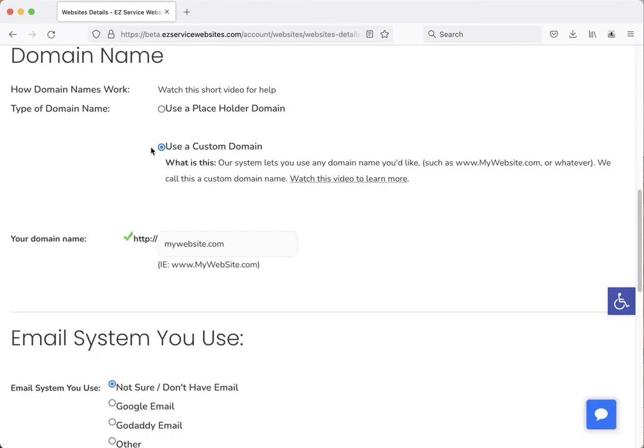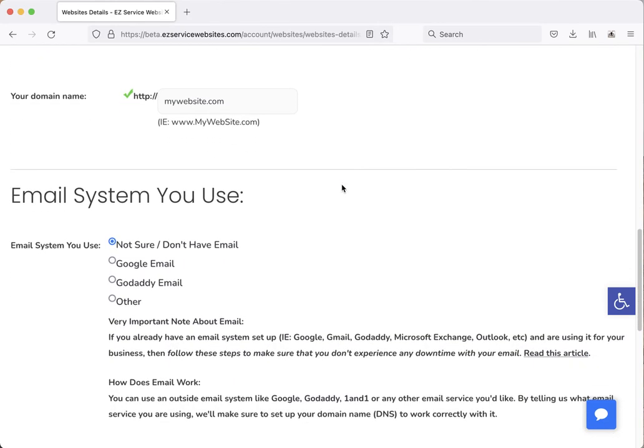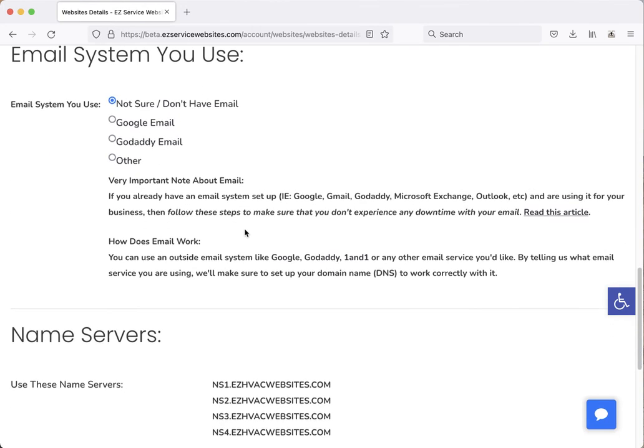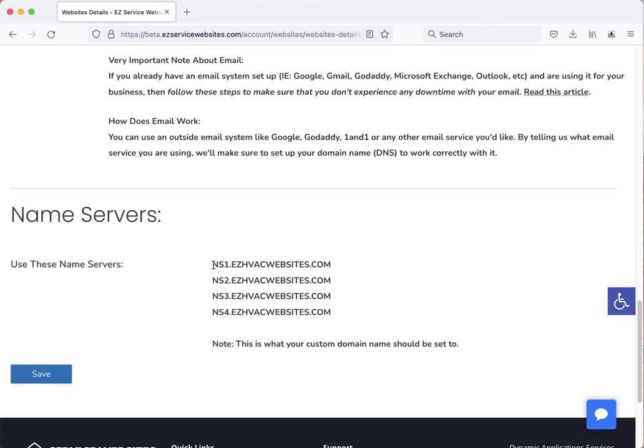Keep in mind though, if you're using a custom domain, it's going to ask a couple extra questions. For example, do you already have email set up at yourdomainname.com? And if so, is it through one of these companies or who is it through? And you would also have to set up these name servers. Just typing in the domain name won't make it work. You'd have to actually go to the company where you purchased your domain name and set up your name servers to match these. So if you have any questions, please feel free to contact support.